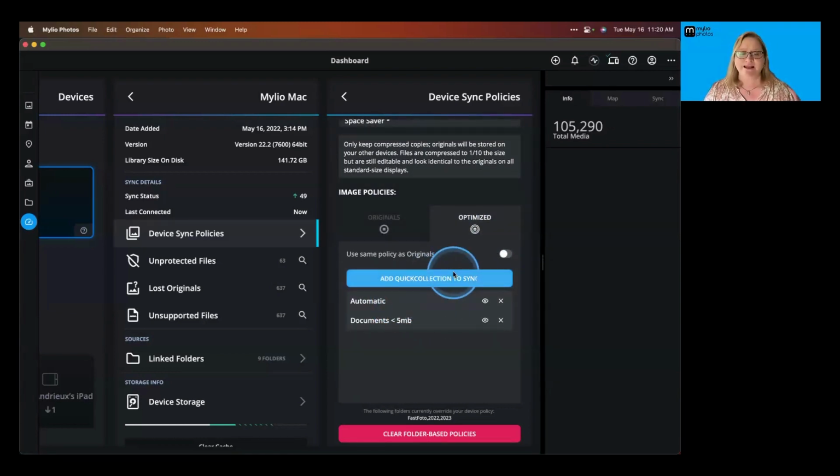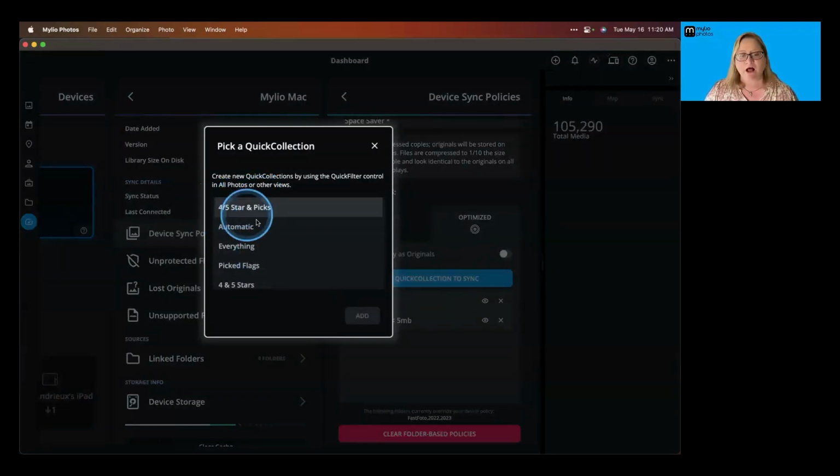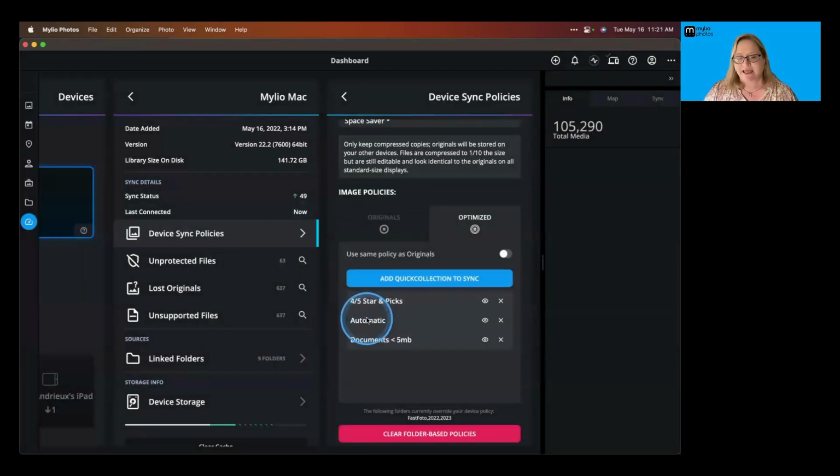And you can apply quick collections. So if I want to have on this computer in optimized format, I can add a quick collection. And I want all my 4 and 5 stars and picks locally available on this computer for access even when I'm offline as optimized images. I can go ahead and click that and add that to my list, and it's going to start syncing that media to this local computer.